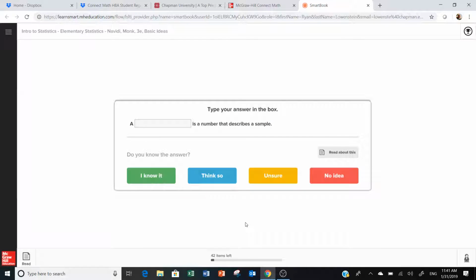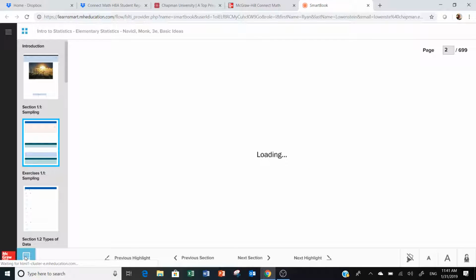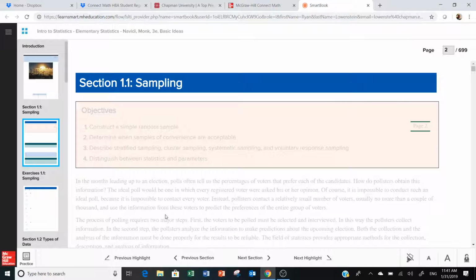And you always get feedback. And then as you're moving along, the read button will start to flash. Or you can always just go back to read whenever you want to. And the content will come back up.